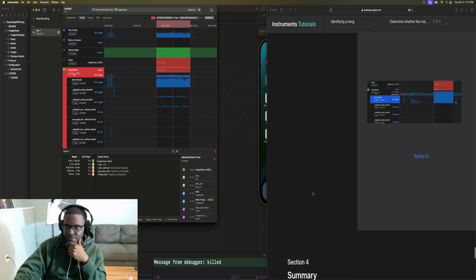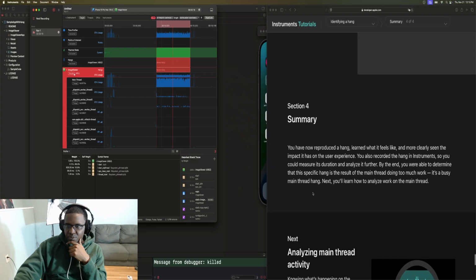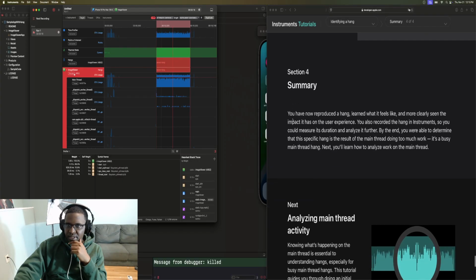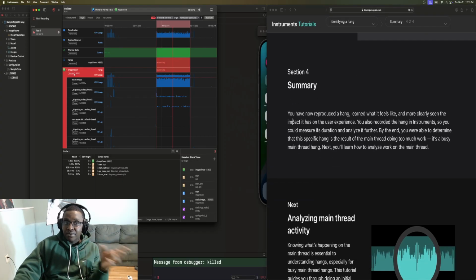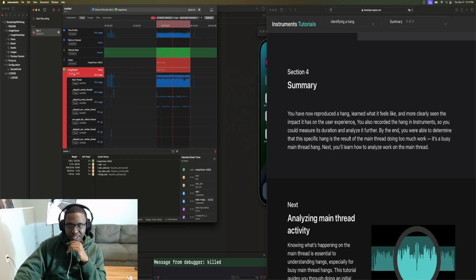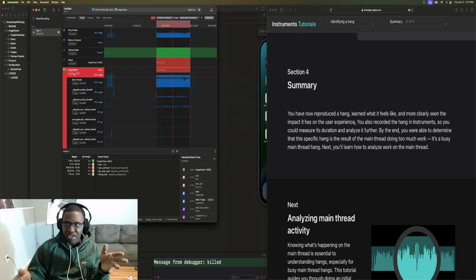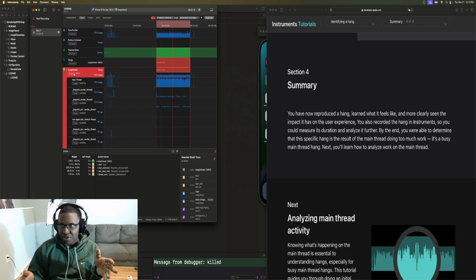And now for the last part, for the summary, it says you have now reproduced the hang, which we did, and learned what it feels like and more clearly seen the impact that it has on the user experience. Yeah, this is horrible. Whenever we have a hang, the user might interact with some button or some view in the app, and they'll just be left in limbo. One, they can't click anywhere on the app.